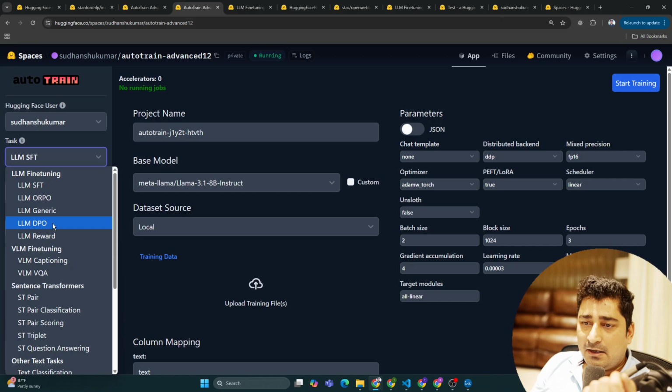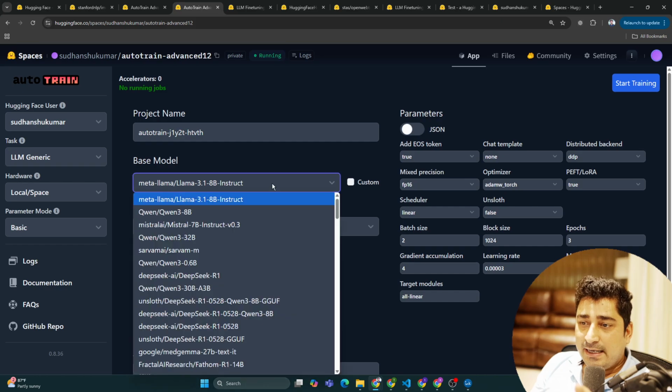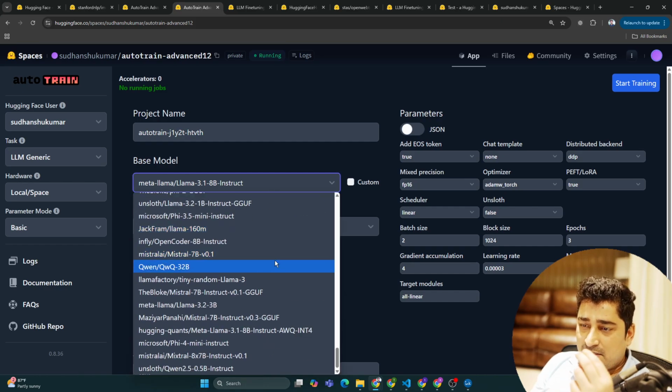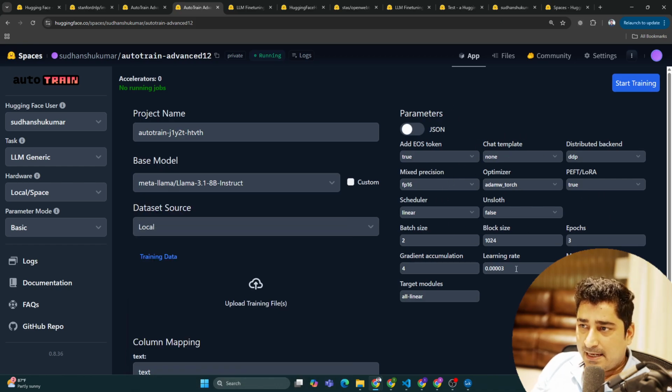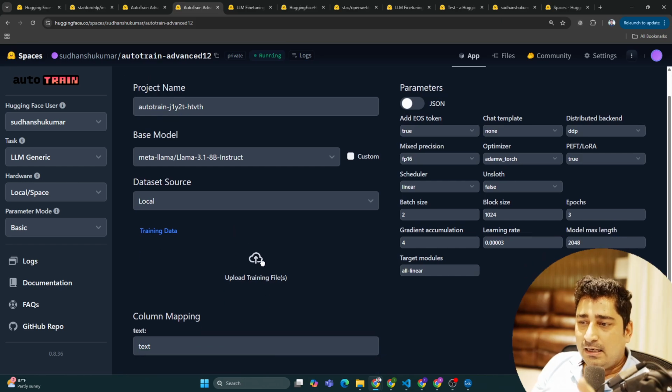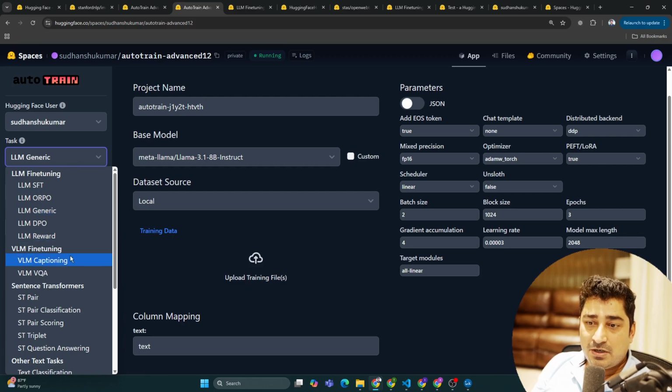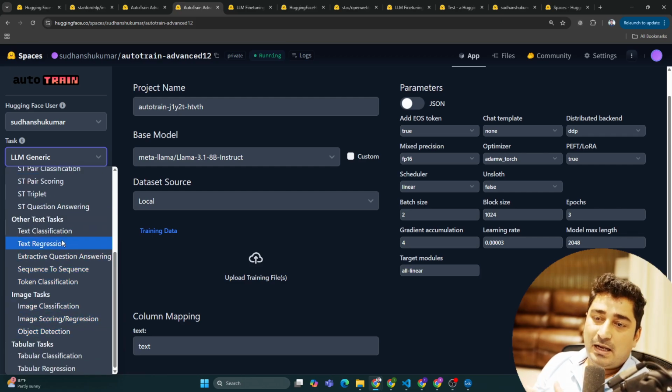So again, if I have to do a DPO, if I have to do an SFT, if I have to do a generic training, I can select any model which is just at my click. I can maintain any of these parameters. I can tune any of these parameters, and then I can train it. That's the power of Hugging Face AutoTrain, which you will not be able to find anywhere. And that too in this easiest way, right?